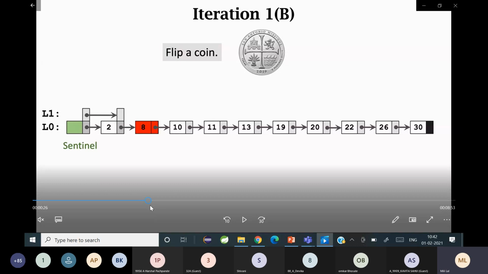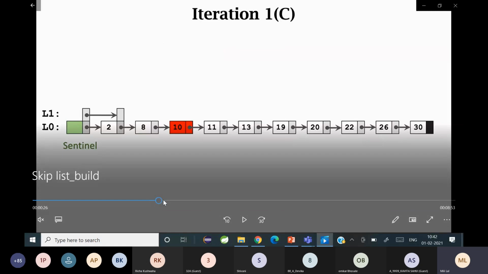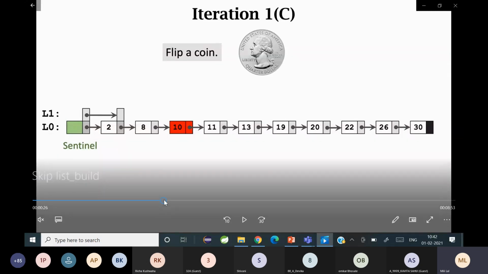What happens here? 8 is going to be skipped. So what happens here? You can see next again you go to node 10. You skip node 8 and you go to node 10. And what happens here is when you flip the coin, you get a head.